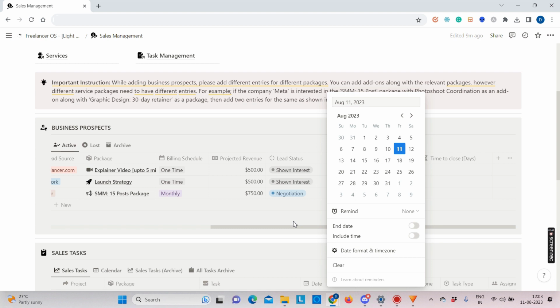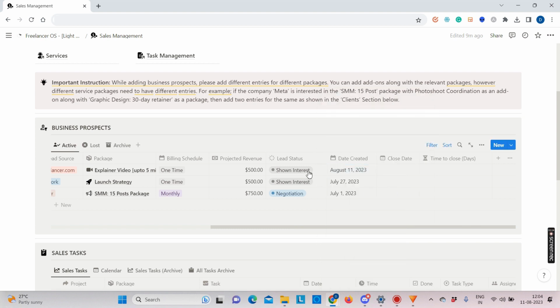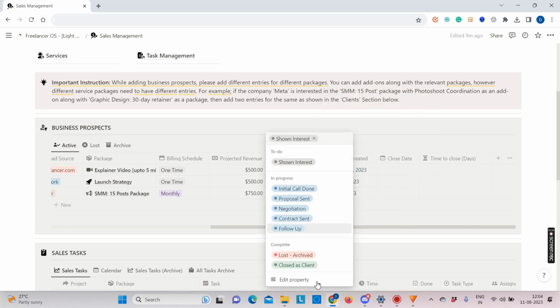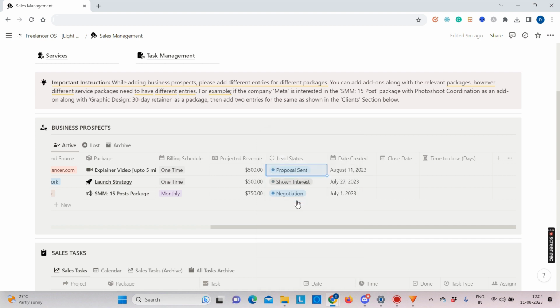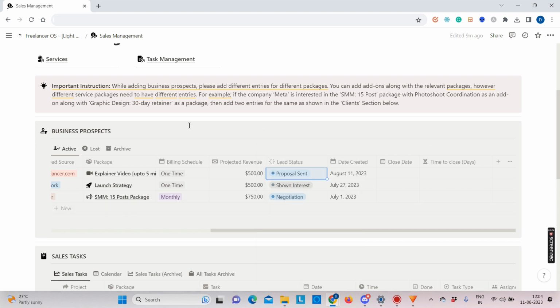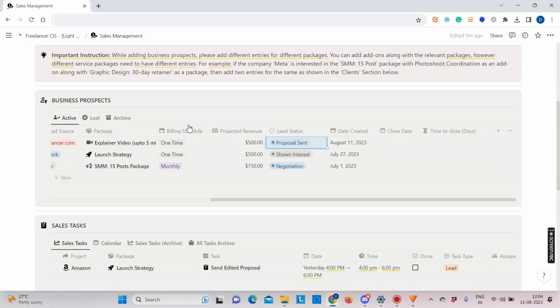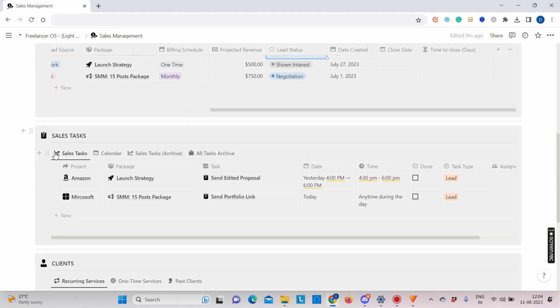Once you've added the lead, you have to select the status. Choose from the existing options here or add a new option of your choice. You can also edit these options as required. For now, let's say we are on the proposal send stage. Once you've added the business prospects, now it's time to set up tasks.